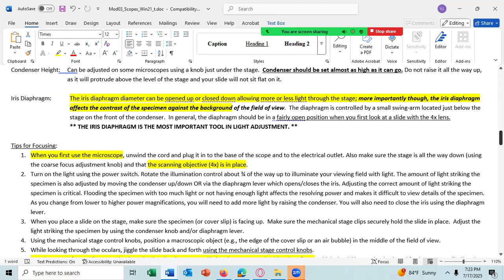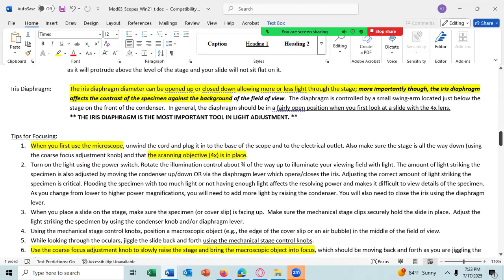When you first use the microscope, you should always have the scanning objective, that's the 4x lens, in place. It's the easiest lens to work with, the easiest lens to find your specimen and begin focusing on it. So the 4x lens is the one you should use. You should also have the iris diaphragm fairly open with the 4x lens.